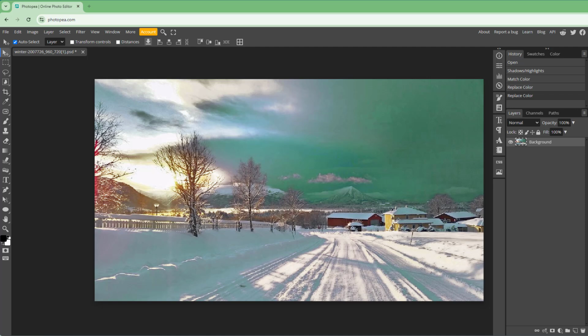So that is how you can work around with the replace color option inside Photopea.